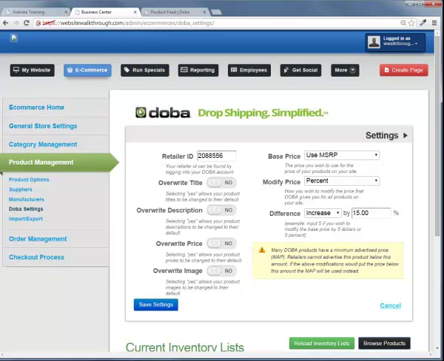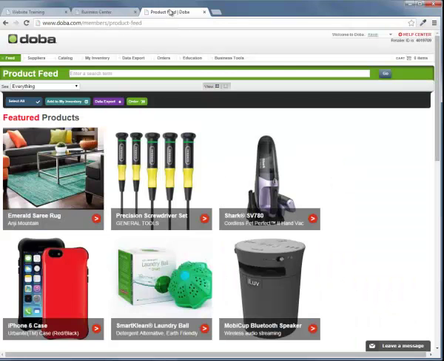So the first thing we need to know is how to connect your Doba account with your business center. Here in the Doba settings, you will need to get the retailer ID from your Doba account and put it into this section. In order to get your retailer ID, you can come to doba.com, log into your Doba account, and then here in the top right hand corner, your retailer ID is available. Copy it, paste it into that retailer ID section, and it will be connected.